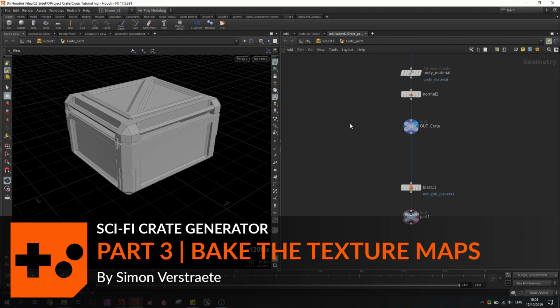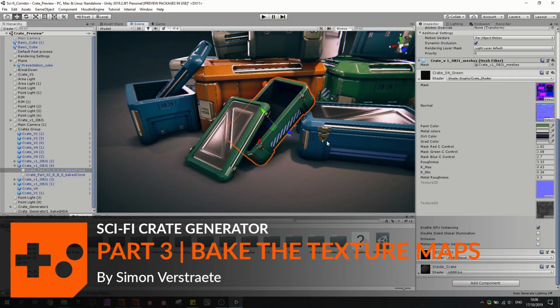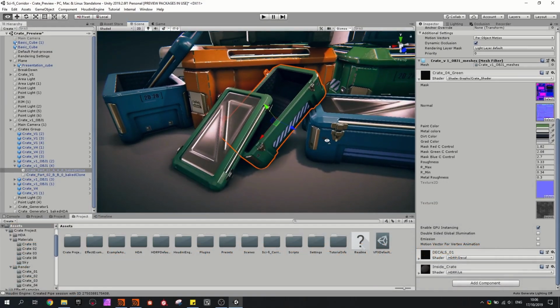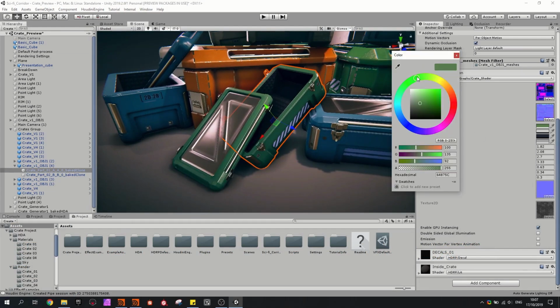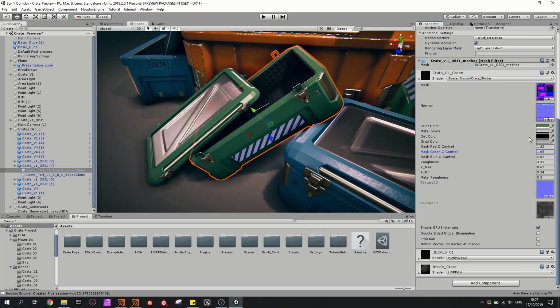Hello, and in this video we're going to create the high poly, finish the low poly, bake some maps and normal maps, and lastly in Unity we'll be creating a custom shader to use some of the maps we have baked, and we could for example easily change the colors of the crates, and we also have a few more controls, and there is also a gradient effect going on.